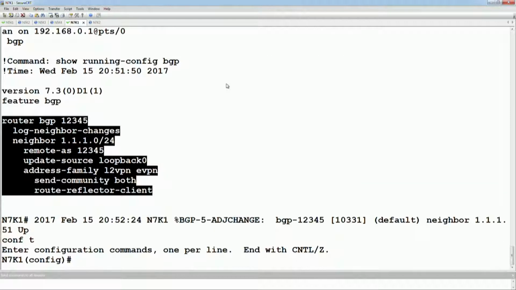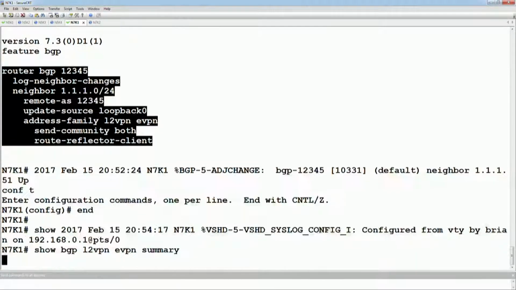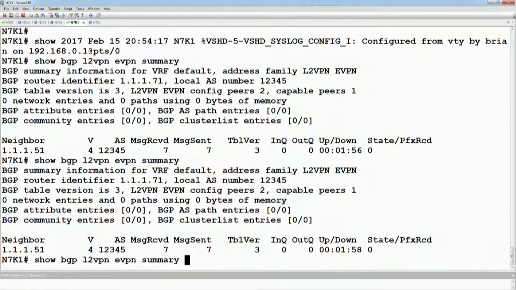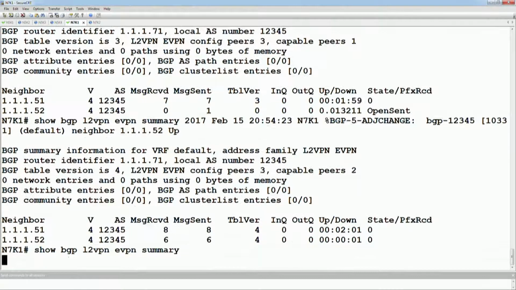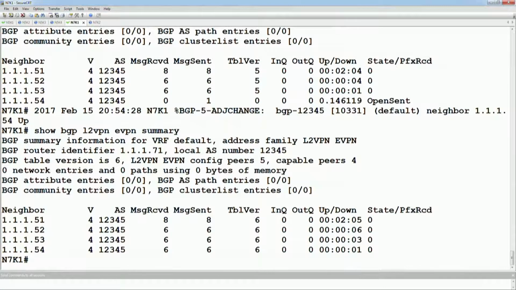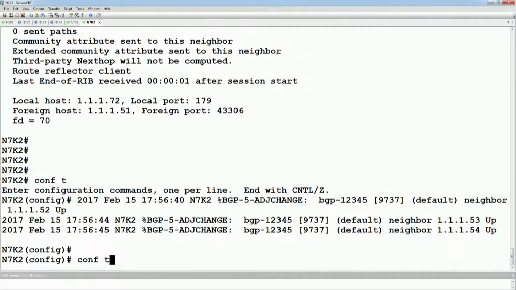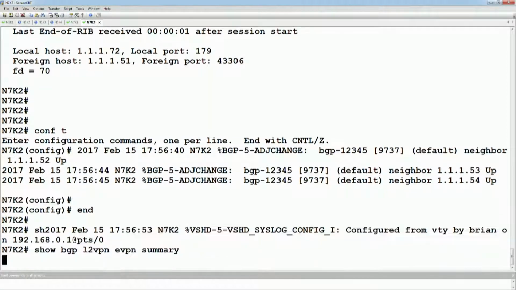And then if we look at the spines, show BGP L2VPN EVPN summary, we should see that the rest of the peerings are going to come up there. So 5K2, 5K3, and 5K4. So all 4 of them are peered. Same thing should be true on 7K2. Show BGP L2VPN EVPN summary.